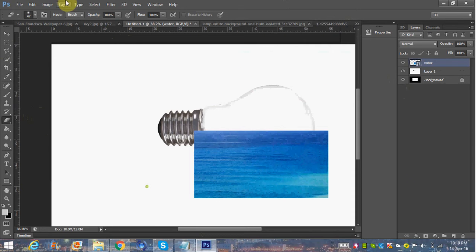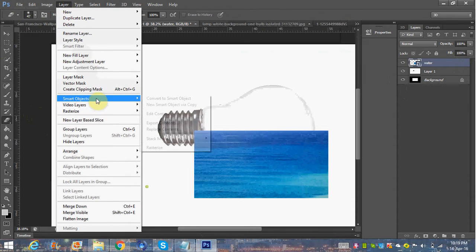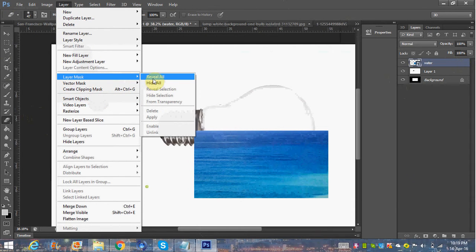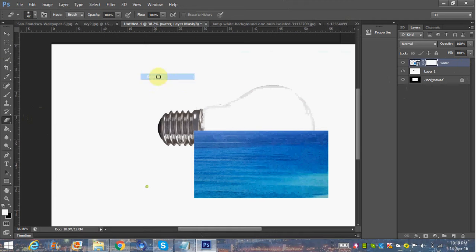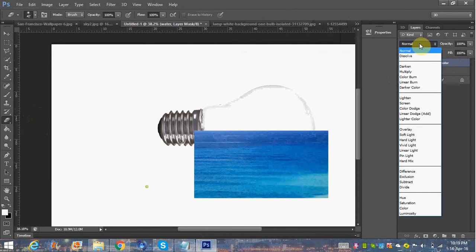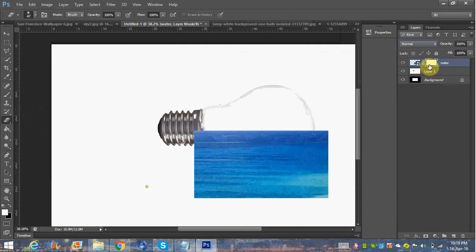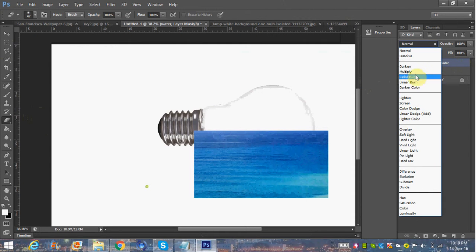Now what you have to do is have this layer selected, and then go to Layer, then Layer Mask, Reveal All. So you have a layer mask inserted now. When the layer mask is selected, change the blend mode to multiply. Normal, dissolve, darken, multiply. Okay, multiply.